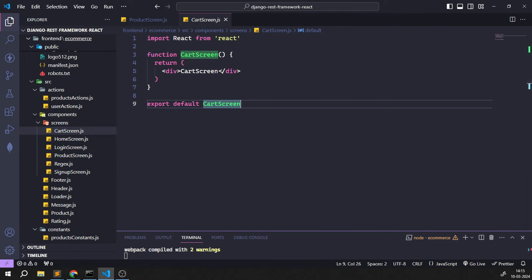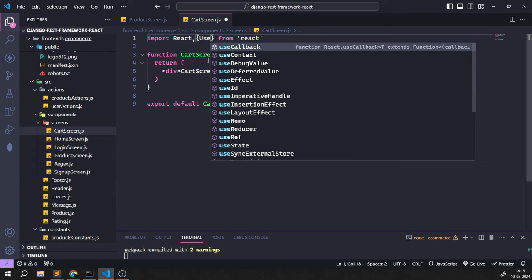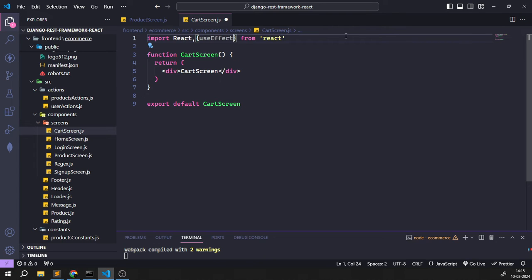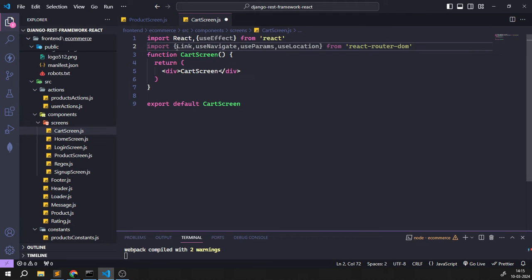In the cart screen, I'm going to import a few of the components. We have React, and I'm going to make use of the useEffect hook. So just load this one. Along with this, I wanted to load this specific link also. I'm going to copy this, basically, I don't want to type it in.